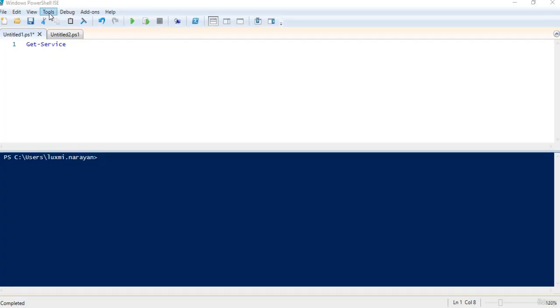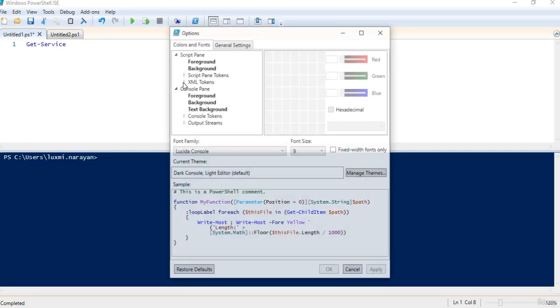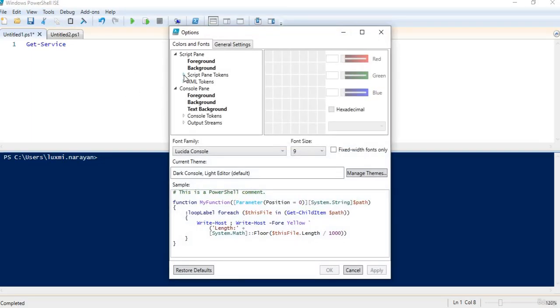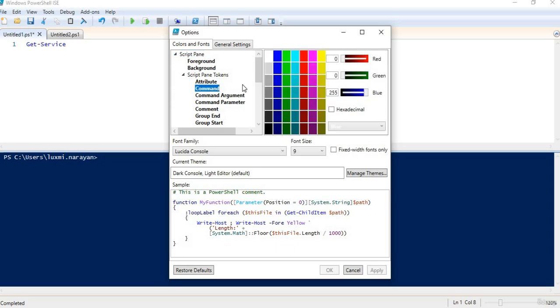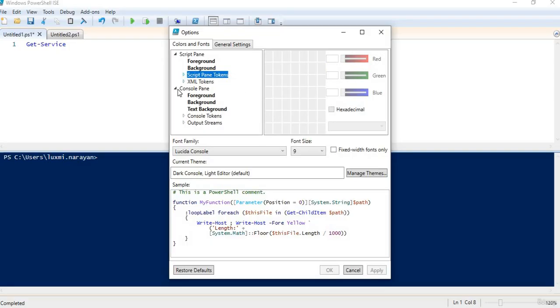And also we have options to customize the look of PowerShell ISE. Like we can select tools, options. Here we can customize different options, like we can choose different colors for different parameters and different attributes for different commands. Like in the script pane, if we want to customize anything, we can do it from here. For a command, suppose I want a color of red or pink or any other color, or if I want to choose any color in the console pane, I can do that as well from here.